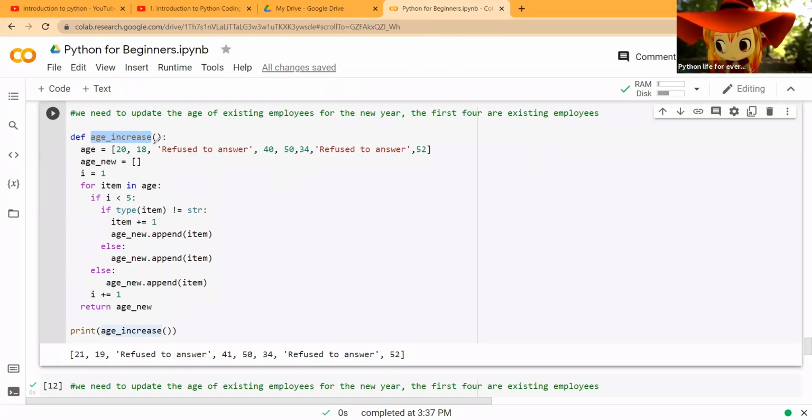You can see the function name has parentheses after it, and that defines it as a function. Also don't forget the colon there. So that's the basic format: you have the def, the function name age_increase, parentheses, and a colon. Then everything within the function should be indented, starting with the first line here.